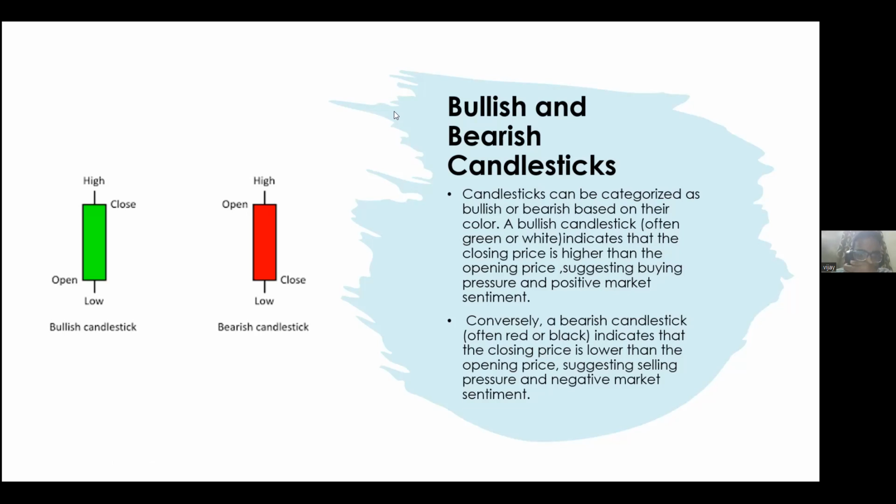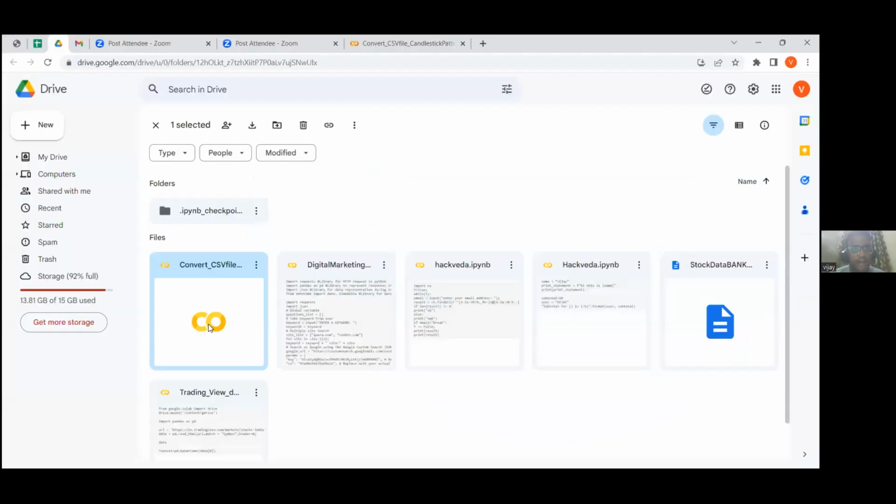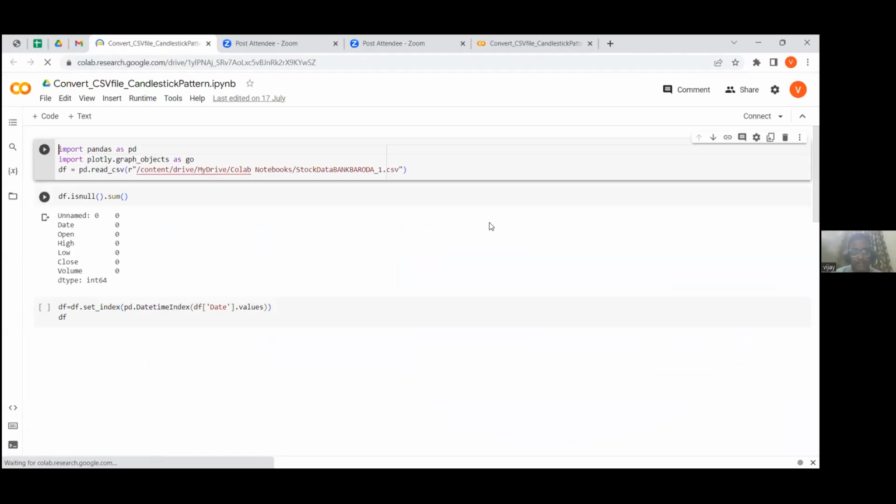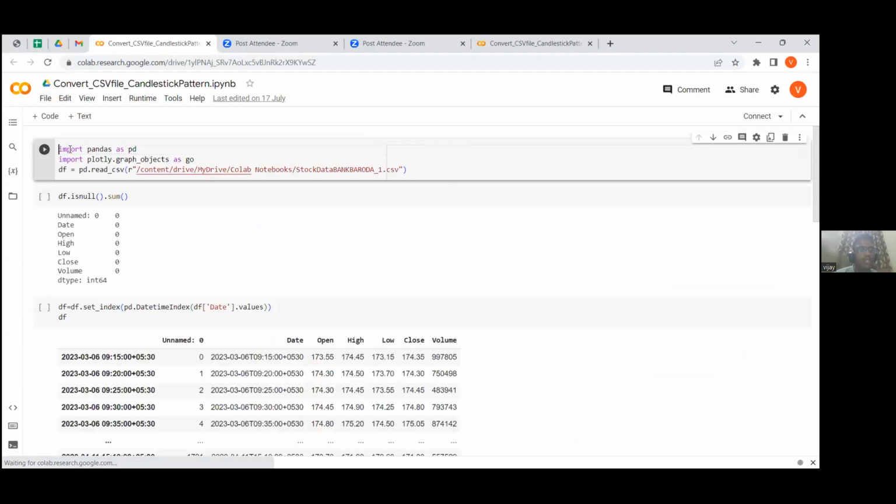Just a sec. Now we'll go to the implementation part. Sir, is my screen visible? Yes, it is visible. Okay. So here I have, sir, is my code visible, sir? Yeah, it is visible.